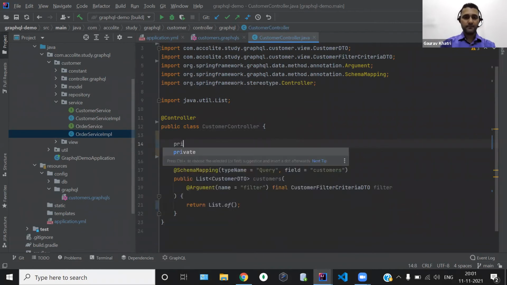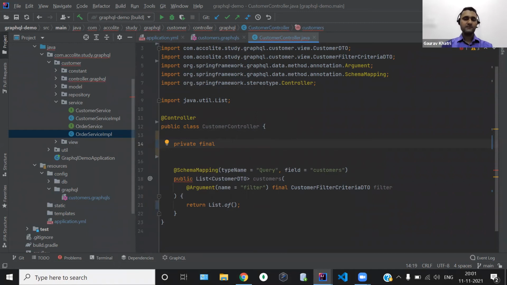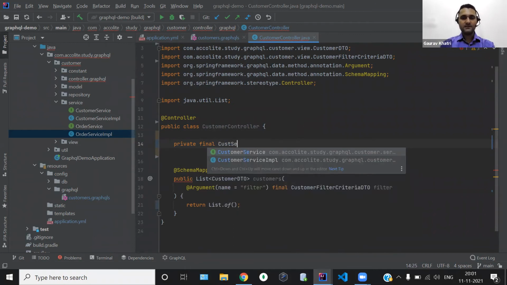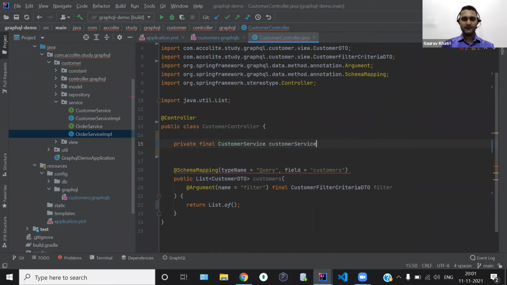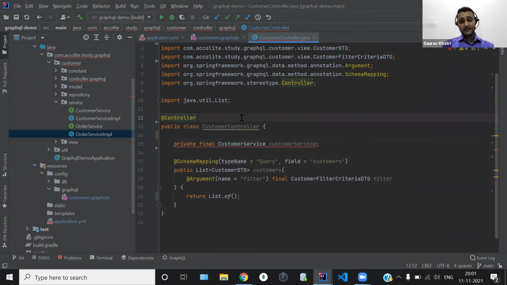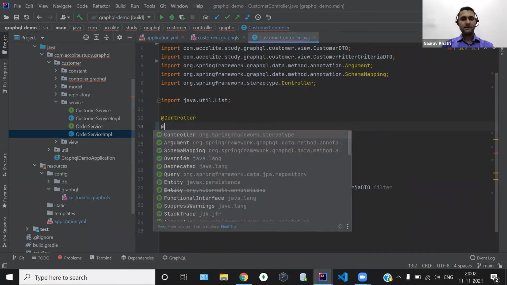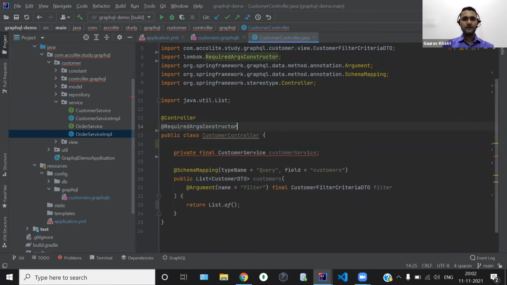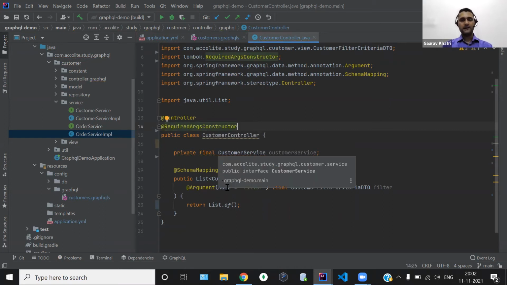To consume this customer service, I will inject this service into this controller. So I will type private final. These are just the jargons of the Spring Boot framework, and if we know them, we can easily understand this. Okay, so we will consume the customer service over here, and I will write the variable called customerService. To inject this dependency, I will use the Lombok framework and the RequiredArgsConstructor. Okay, so now we are all good in terms of dependency injection.